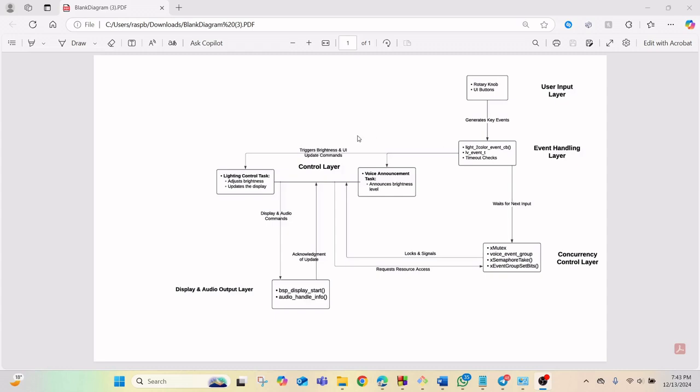In the control layer, there are 2 main tasks. The first task adjusts the brightness level and updates the display to show the current percentage, like 50% or 75%. And the second task announces the brightness level using audio. These tasks run separately to make sure that the system stays responsive and smooth.